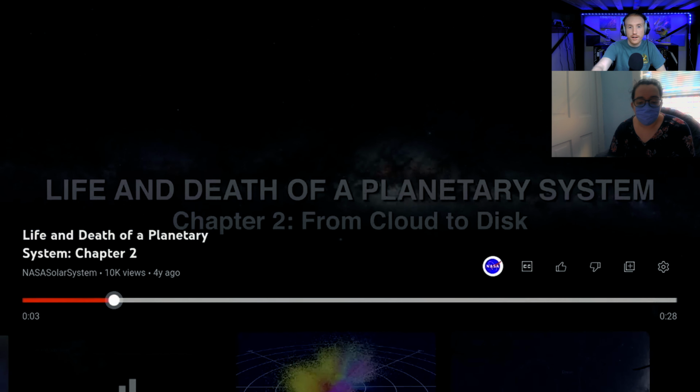So that was chapter 1, and then I'll just briefly go over chapter 2 here quick, and then we can watch this little chapter 2. Chapter 2 is from cloud to disk. This is talking about a newborn star and how it's shooting out violent jets of accelerated material as it gets nourishment from the gas and dust whirling around it. Their timeline for this phase is 100,000 to 1 million years.